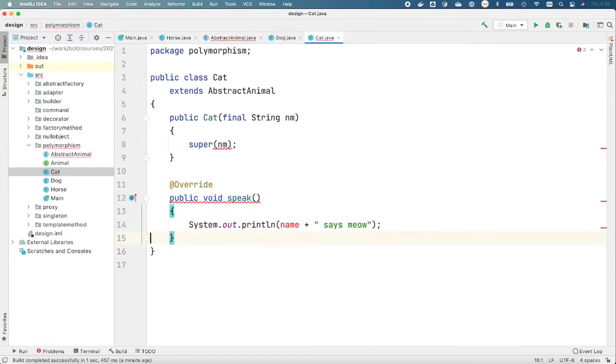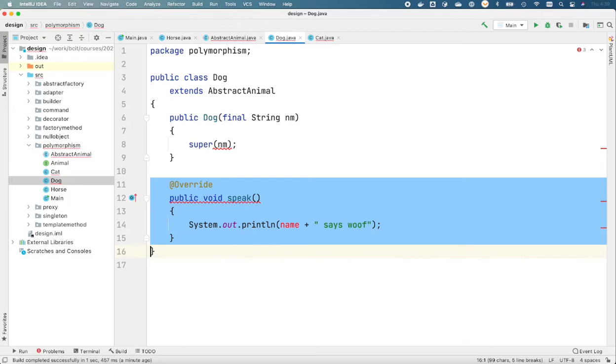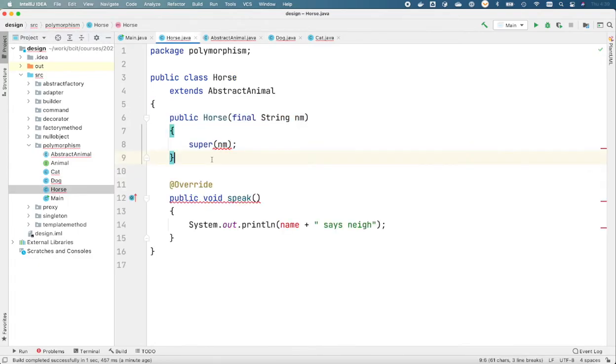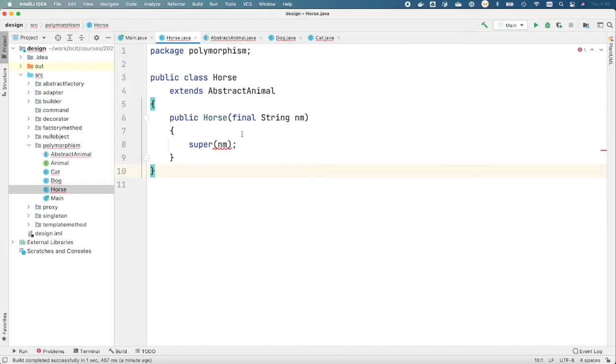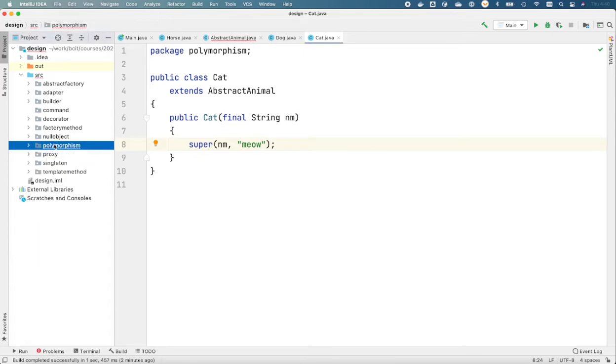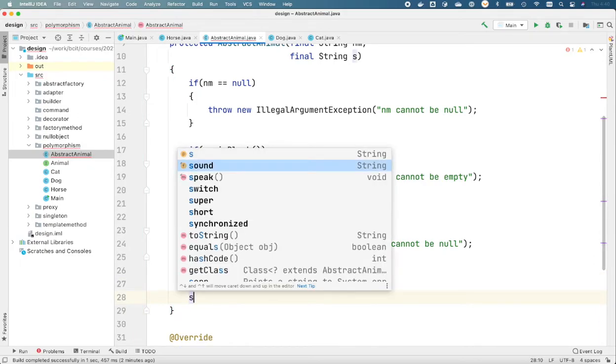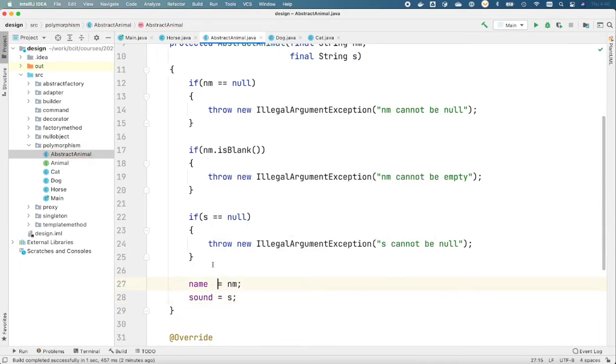We'll utterly get rid of the speak method. Doesn't exist. Same with a dog. Doesn't exist. Same with a horse. Doesn't exist. And now we just have to pass in the appropriate sounds. And I did not assign it, so the sound is assigned us. Now when we run it, it'll do the same thing.